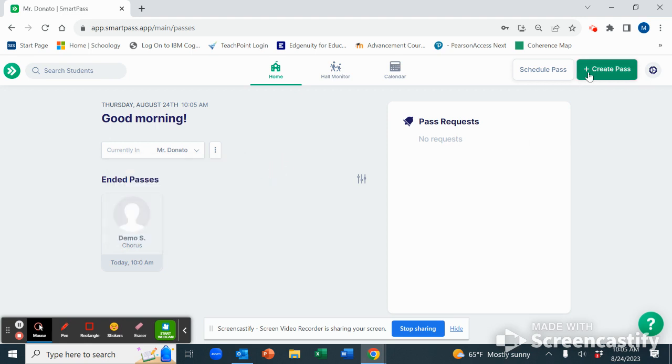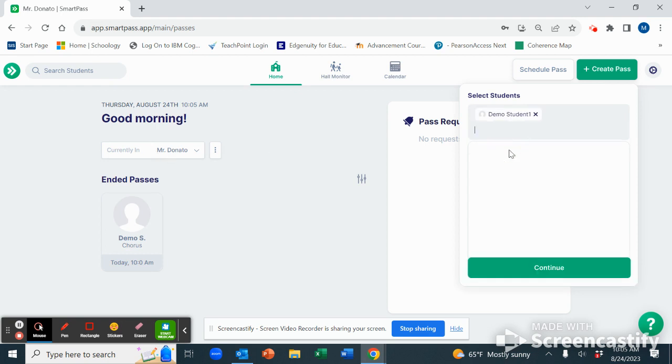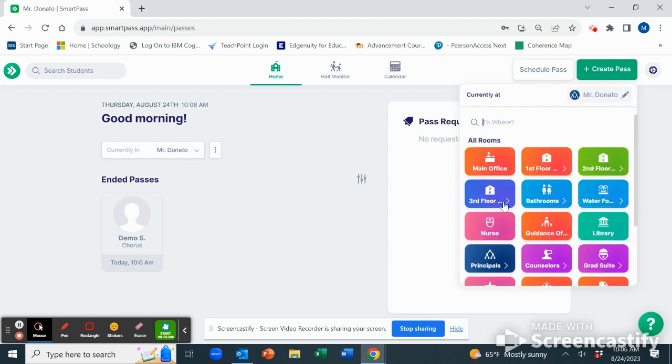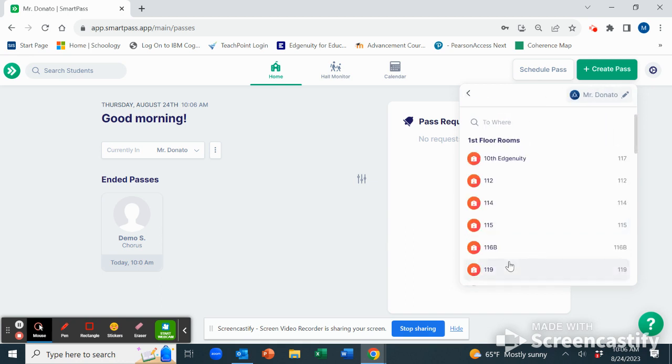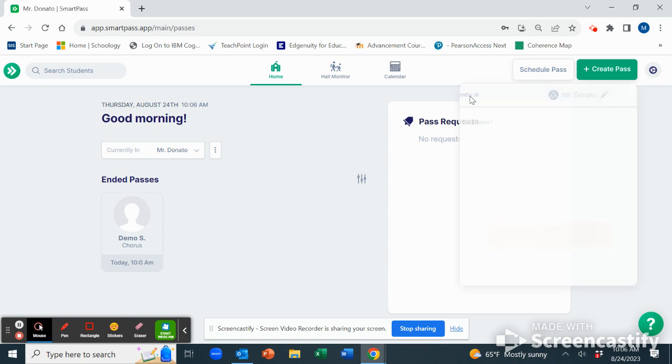When you go to create a pass, though, it won't matter which room you're in here, because if I go to make a pass for a student, it's going to ask me where I started. So at this point, if I'm Donato, I start in Donato's office. I'm sending the student, let's say, to room 119, and I would start the pass here. So it's always going to say from Mr. Donato. So whether or not I'm in Mr. Donato at the time, this will always be where I click the passes from.